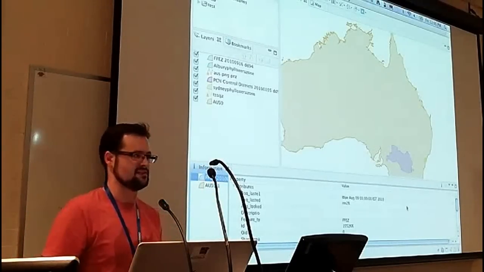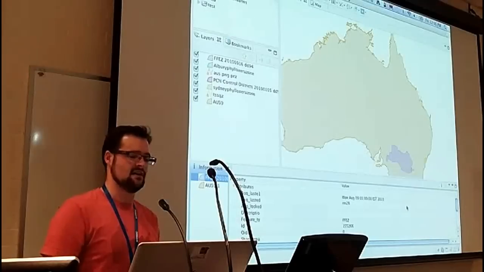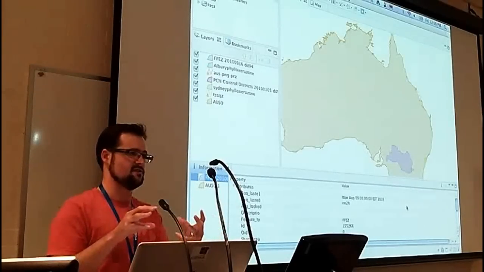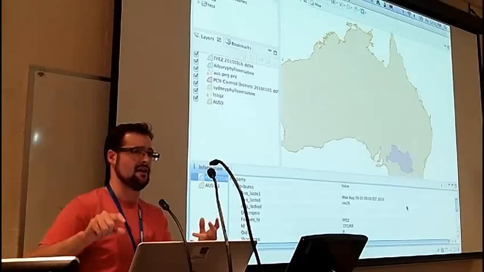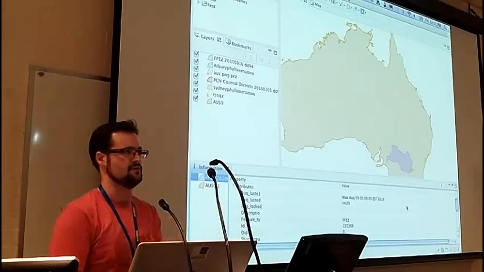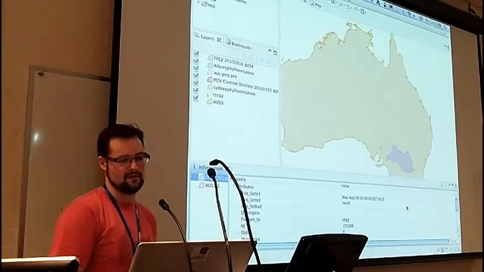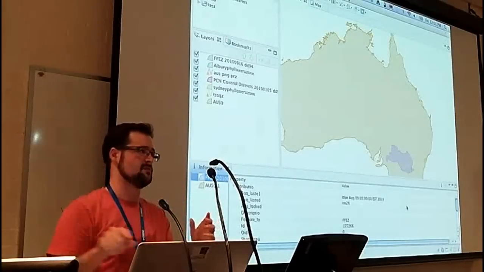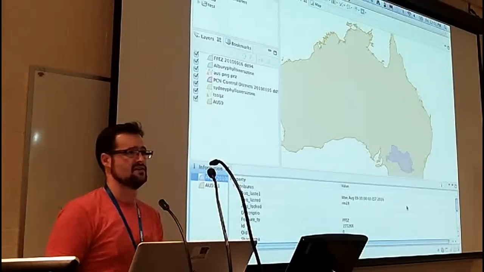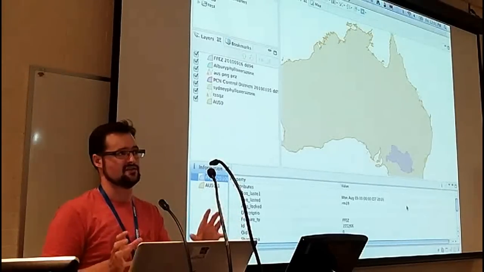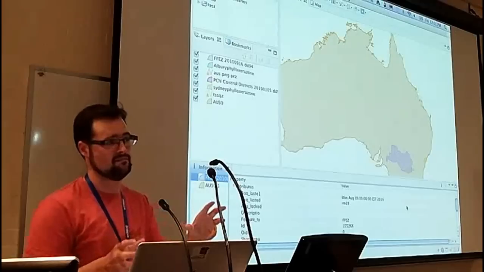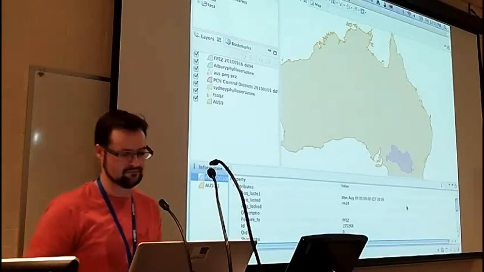But it does support things like spatial filters. So you can say, give me all spatial features within this particular geometry, or that intersect with this geometry, or within 10 kilometres of this particular point. So there's a series of spatial operators you can use to narrow down on specific spatial data.